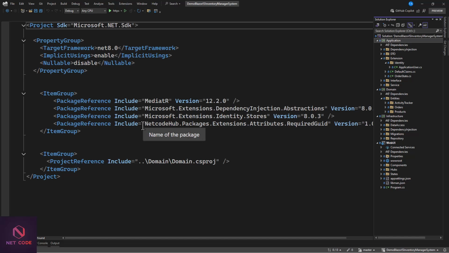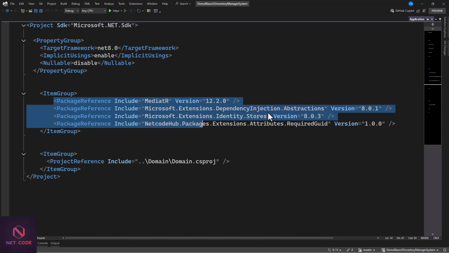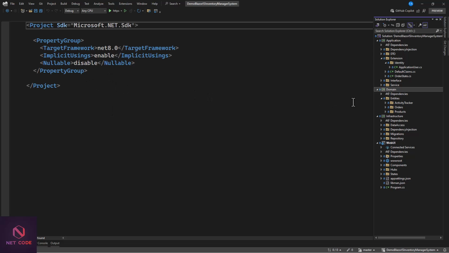Now we're going to be using ID of Guid, and with Guid we want to check for validation. So I created a simple package that we can use as an attribute to check if a Guid is empty. We're going to be using this package as well, and that's version 1.0.0. So install these four packages to the application. When you're done, go to the domain. Do we have any package there? No, for domain we do not have any package, so we're going to skip that.